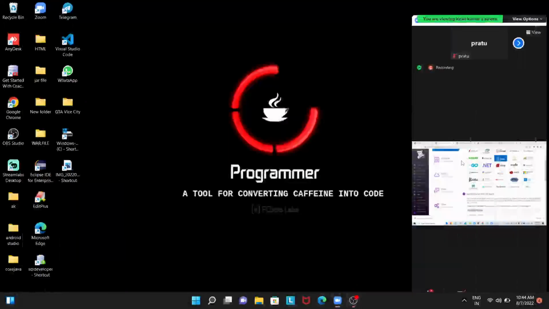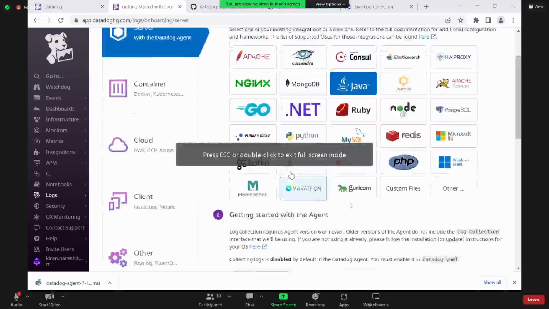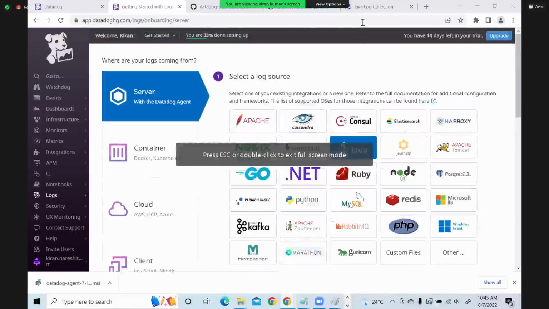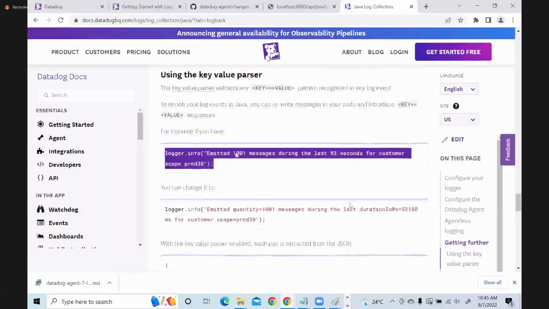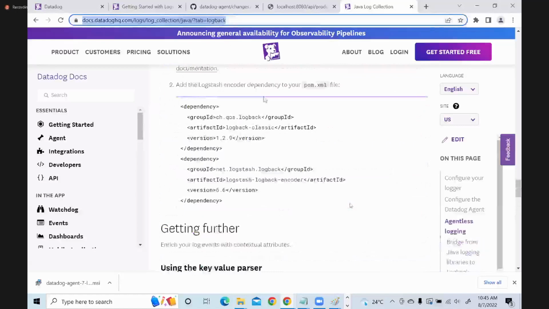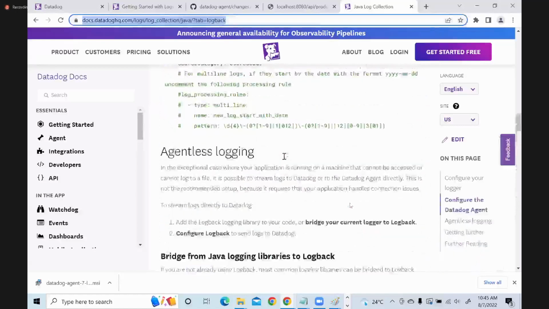This is the Datadog agent permission issue. I have to restart Datadog. Okay, no problem. So I wanted to show you the logs actually. I'll share this link with you also. You can also try from your end.